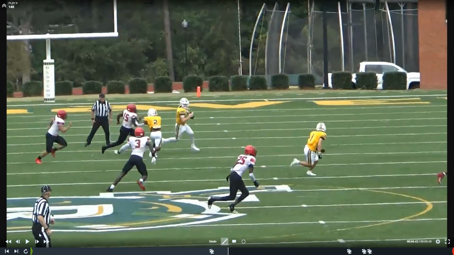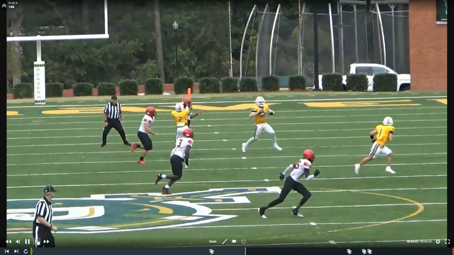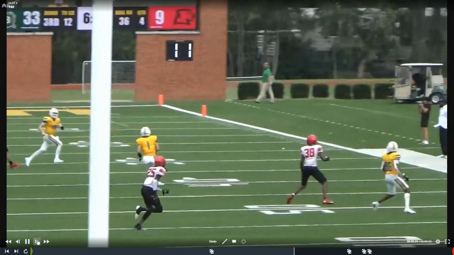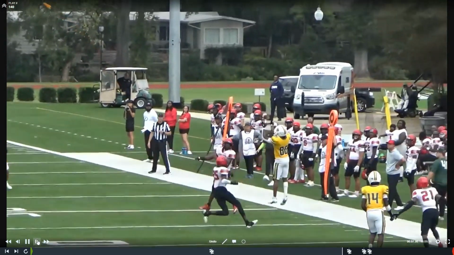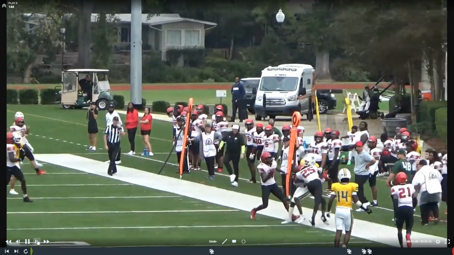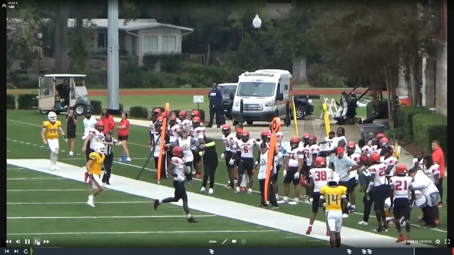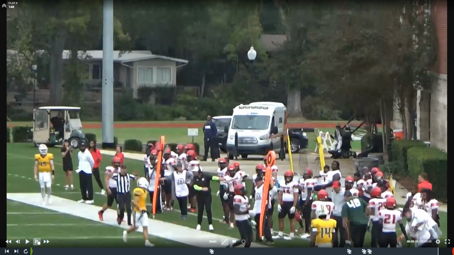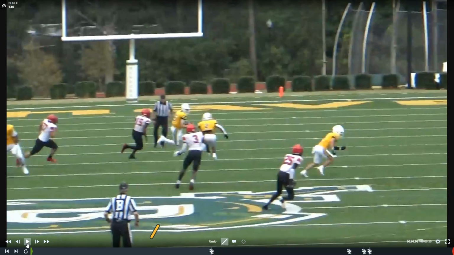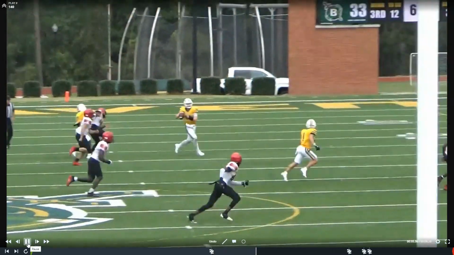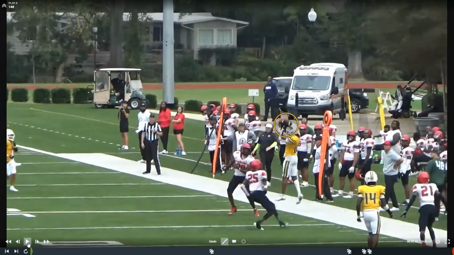The last element too is that we also want to be patient as we give this incomplete signal. We want to make sure this player maintains possession from the time he lands in bounds and survives the ground. With all these pieces of information, we can make a credible and correct call.